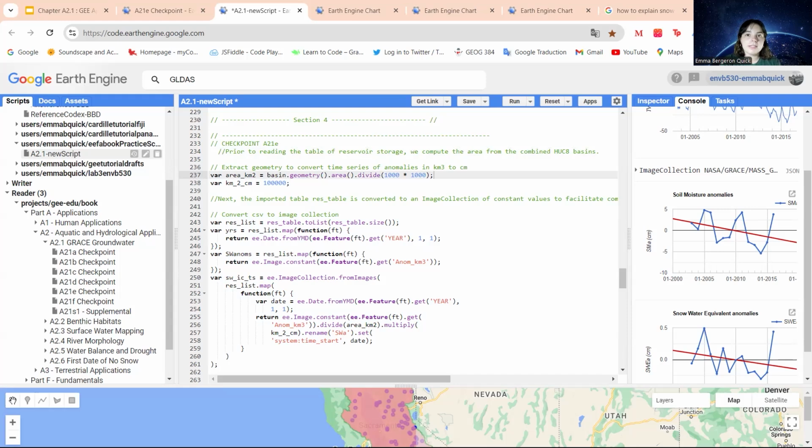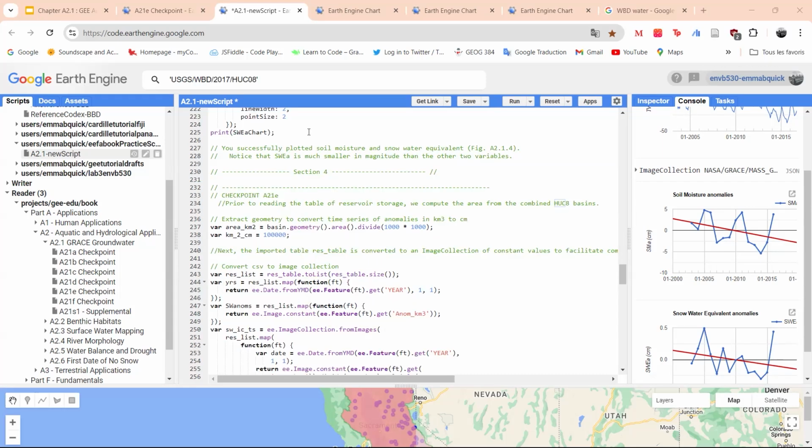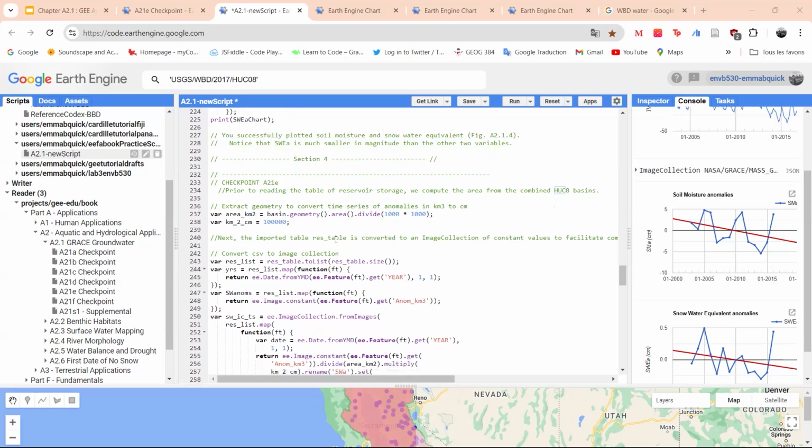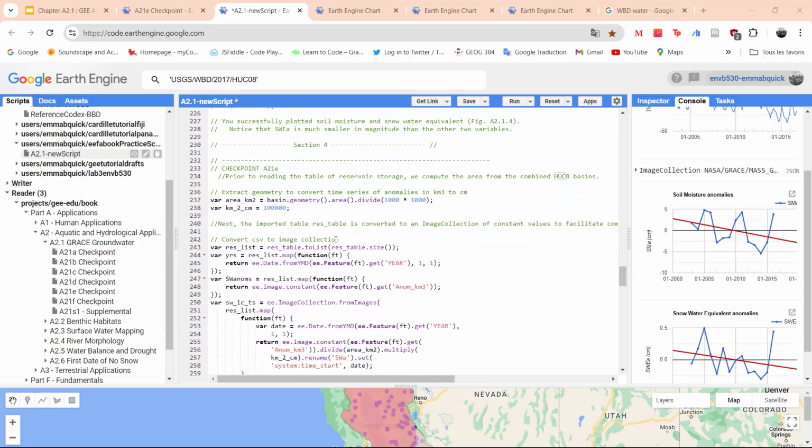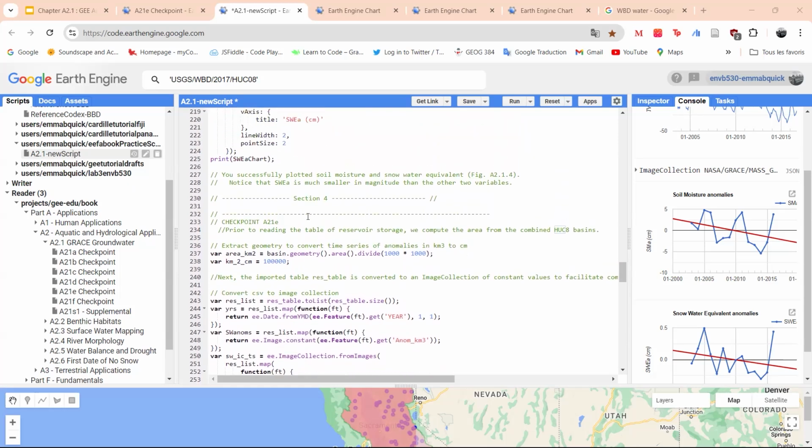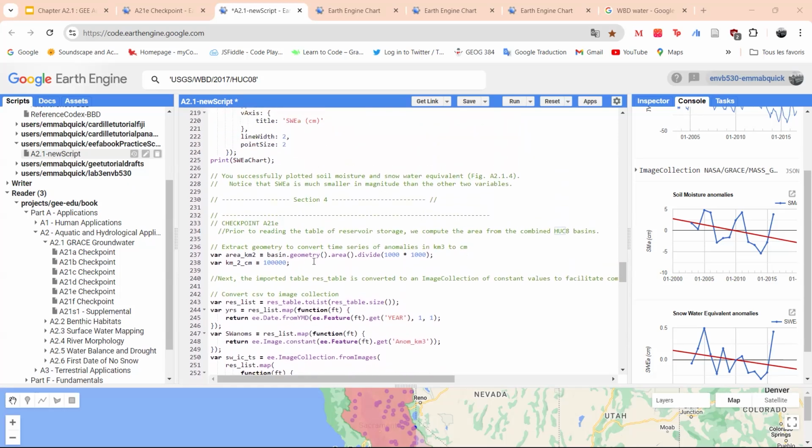So before reading the table of reservoir storage, we have to compute the area from the combined HUC8 basins. We used HUC4 at the beginning to find our basin specifically for the Central Valley. But the HUC8 are some sub-basins from the watershed boundary data set, and we're going to compute them together to create our area, in which we're going to look at surface water storage. So this is what's happening here. You're just extracting the geometry to convert time series of anomalies in cubic kilometers to centimeters.